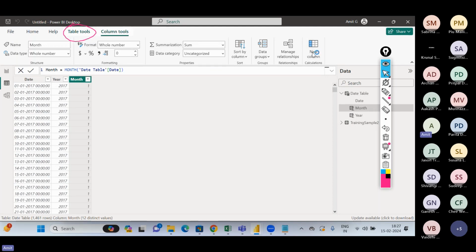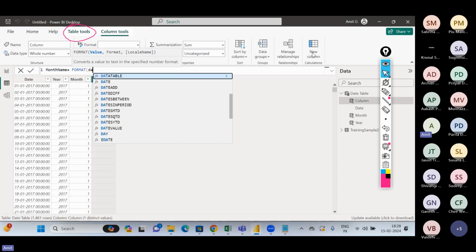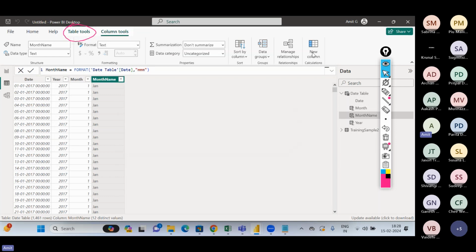If I add one more column, I want to extract the month name. I will use the FORMAT function. From the date table, the FORMAT function will help you extract the month in the form of a text. For example, if I say MMM, the month will be extracted in the form of a name, right? Like Jan, Feb, and March.